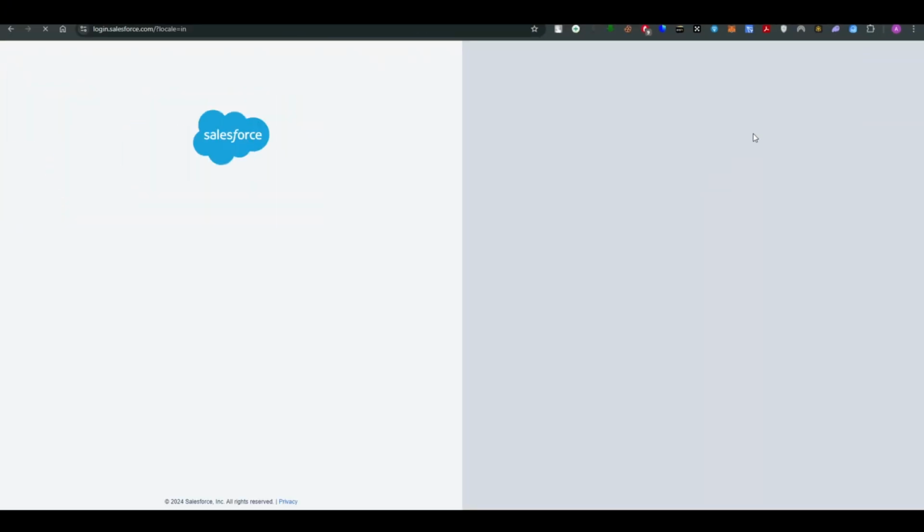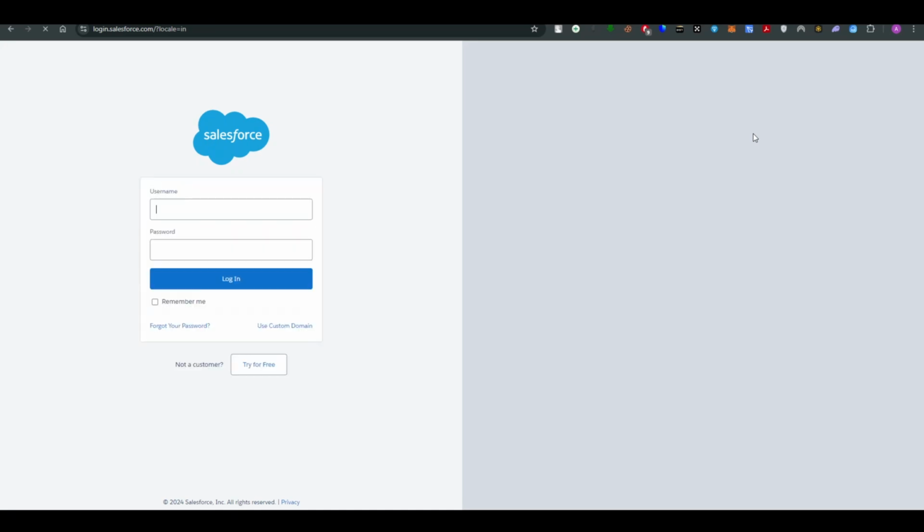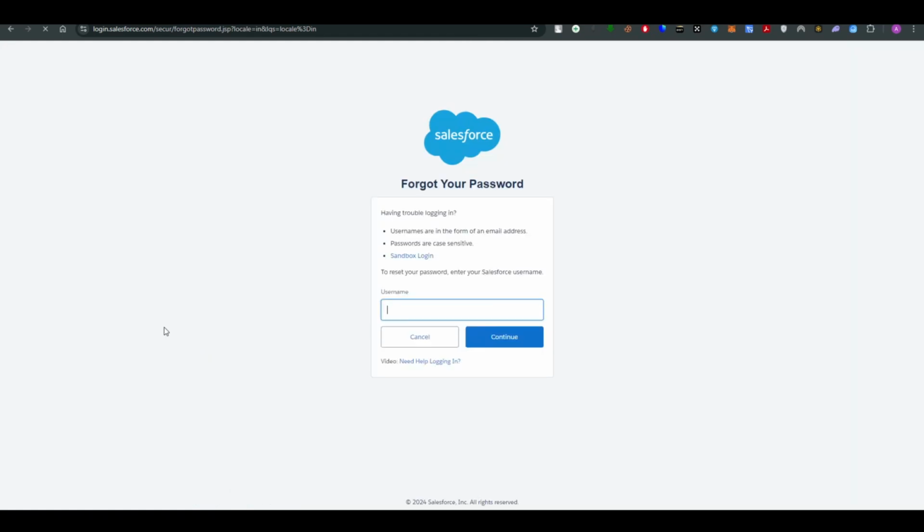Here, what you can do is simply put in all your credentials, for example, your username and your password. If you have forgotten your password, simply go ahead and click on that. Now, you have to write the username in the form of an email address, and the passwords are case sensitive.